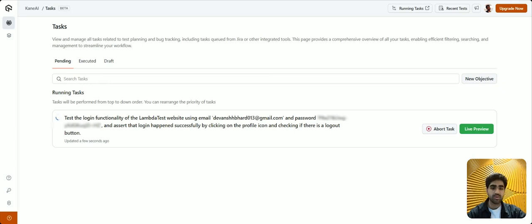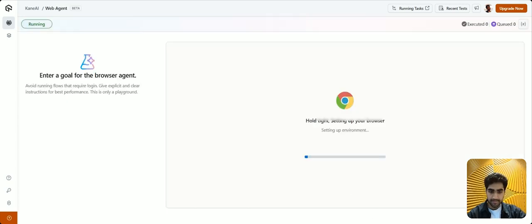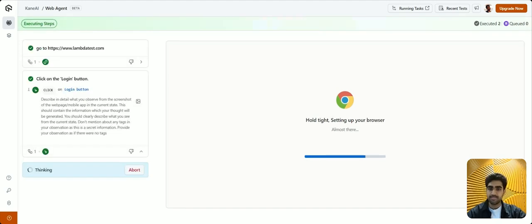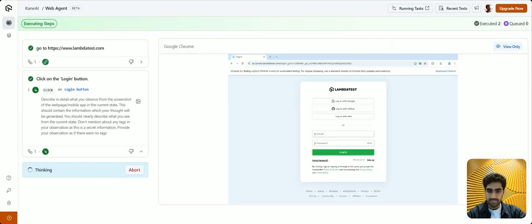You can also preview the live execution of this test by clicking on the live preview button right here. So let's do that. As you can see that the browser agent has now fired up and KaneAI is trying to perform those actions in accordance to the high level objective. Here KaneAI will do all the hard work.